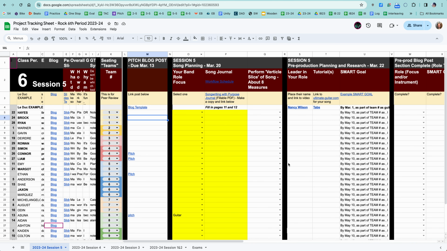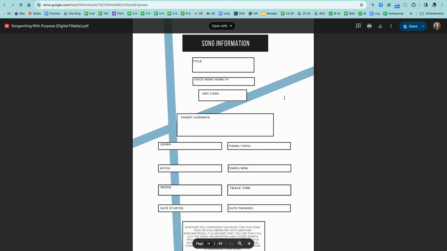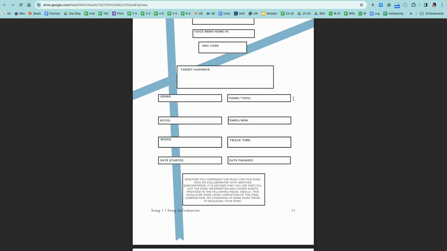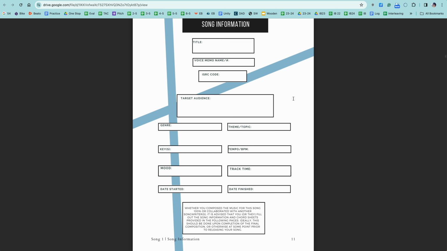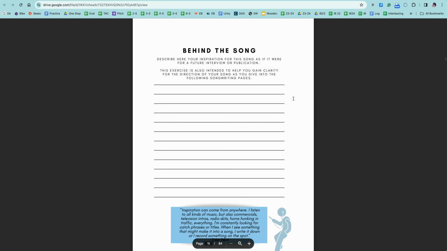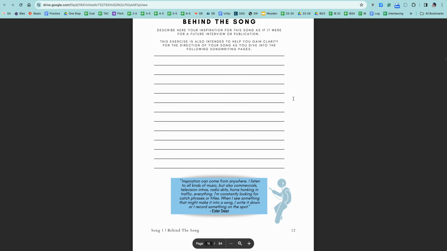For School of Rock, you are filling in pages 11 and 12 in the songwriting journal, and I gave that to you last week. So fill in this stuff as much as you can. Then right here behind the song, this helps kind of clarify. So work as your team, get a pen or pencil or something like that, and fill this in.